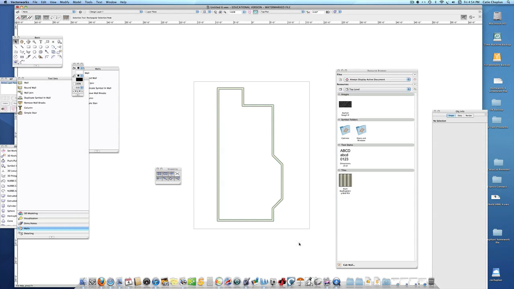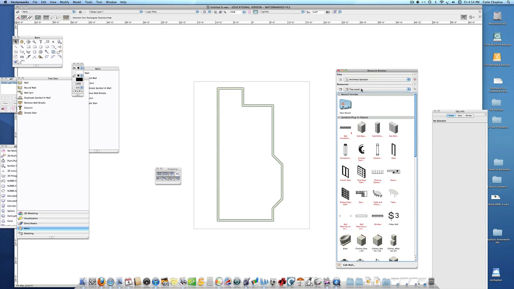Alright, let's now look at actually adding symbols and plug-in objects to our drawing. So remember, we need to go to our favorites. We've put Architect Sample in our favorites. And let's put in a door. A door, it's in red, it means it's a plug-in object. So it means that once we put it in, we can change the size, the style, lots of things. We can really edit it.